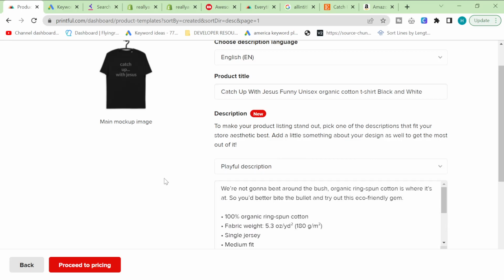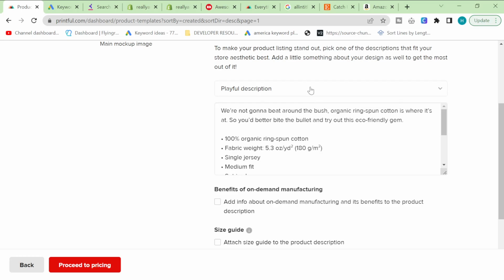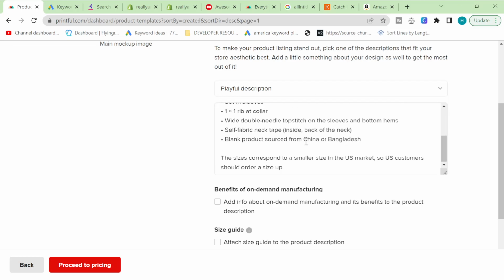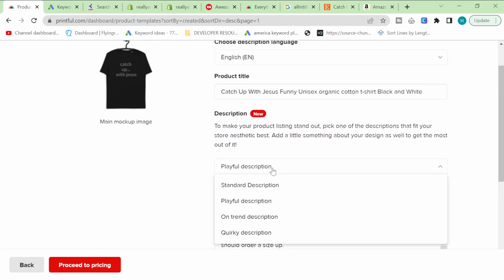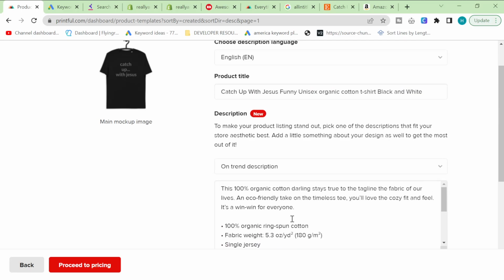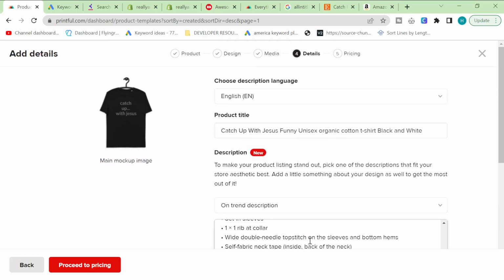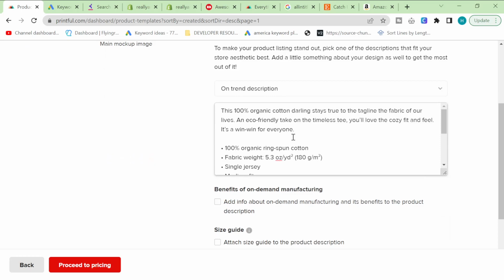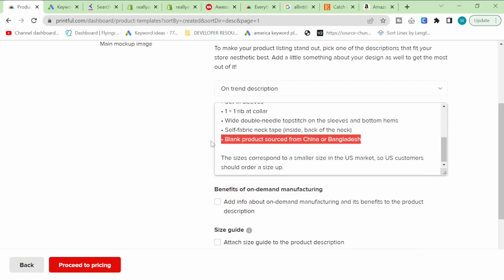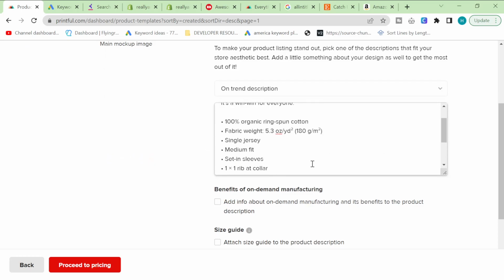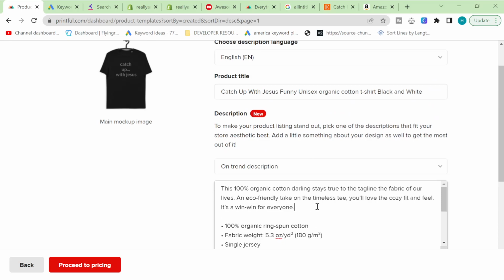Playful description. Oh. Nice. On trend description. That's sick. That's so cool. That's such a good feature, honestly. Is it made in the UK? No. For some reason I thought it was made in the UK. This 100% organic cotton darling stays true to the tagline.